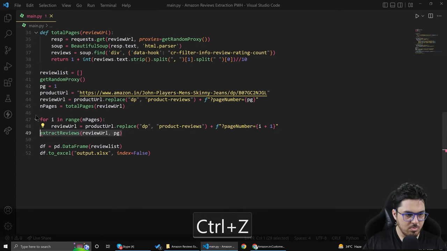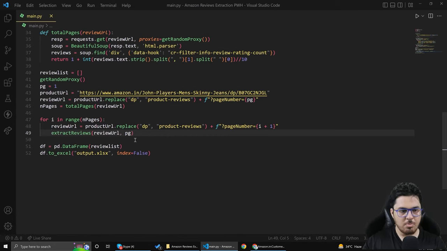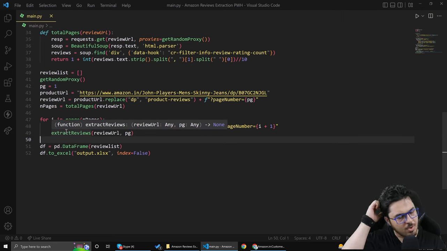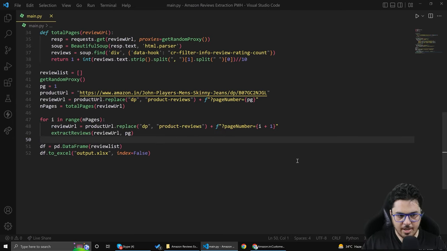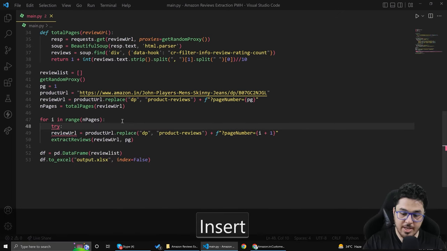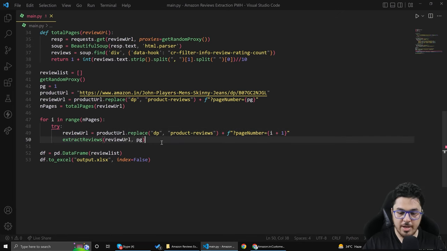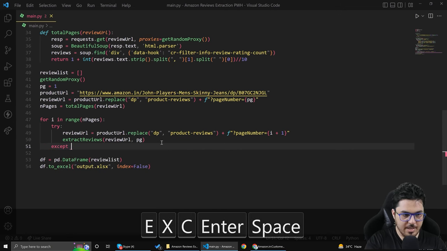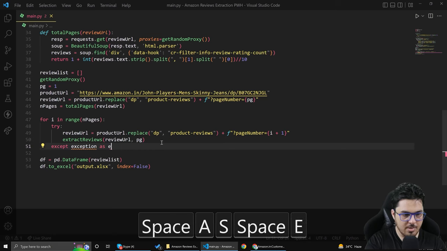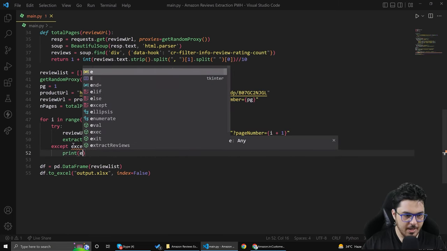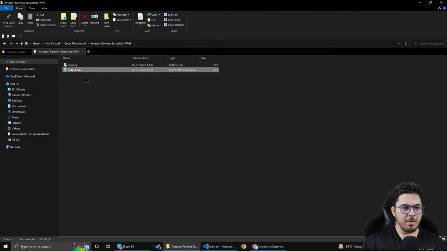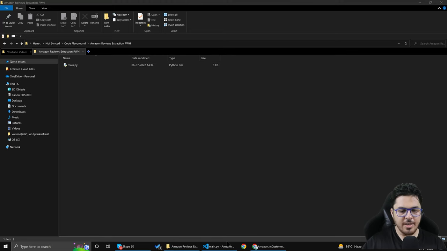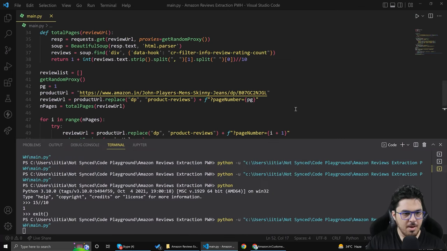Oops, pressed the wrong key, sorry about that. So product URL is this, review URL is this, and I hope I'm going in the right direction. So I ran the review URL is equal to something, extract reviews this. And I also want to put it inside of try catch, because in case my request fails for one URL, I don't want my entire data to be wasted. Except Exception as E, and I'll simply print E, and let me make it capital E. Now let me delete this output.xlsx file. So I've deleted the output.xlsx file and I'm going to run this program. Let me see if I have made any mistake or this is going to run properly.